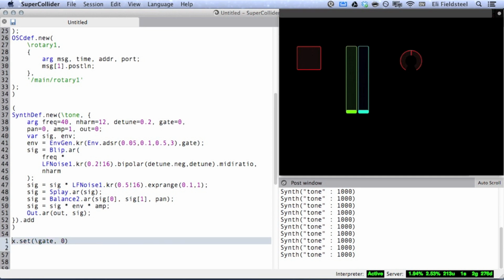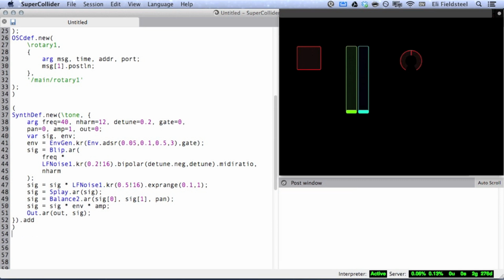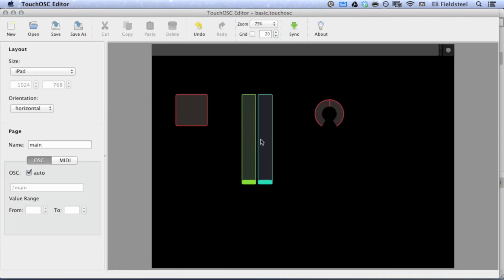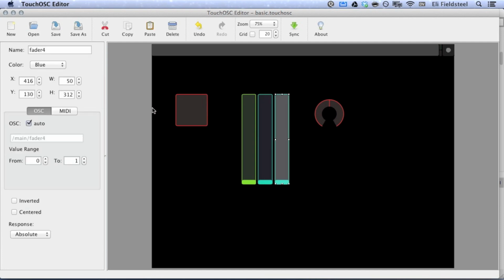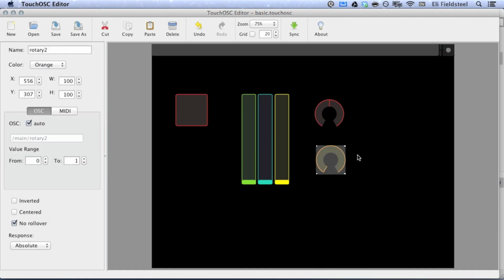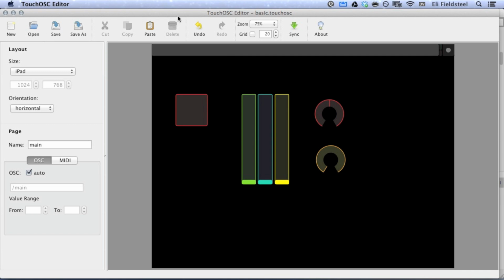Alright, so using TouchOSC, I'd like to be able to control these parameters: gate, frequency, detune, number of harmonics, panning, and amplitude. So that's 6 parameters, but right now I only have 4 controls on the interface. Fortunately, if you've got the TouchOSC editor up and running in the background, modifying layouts is pretty quick and easy. First, switch over to the TouchOSC editor and make the desired changes. Save the layout, and then click Sync.